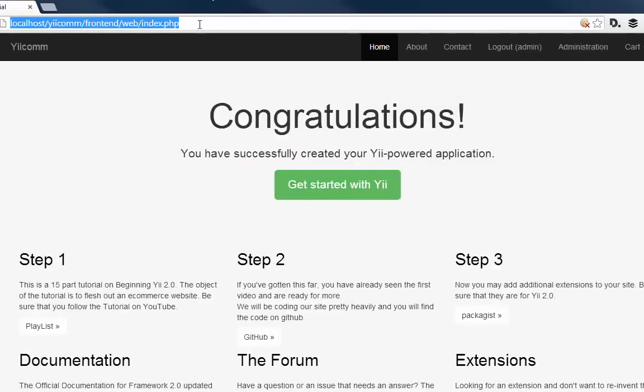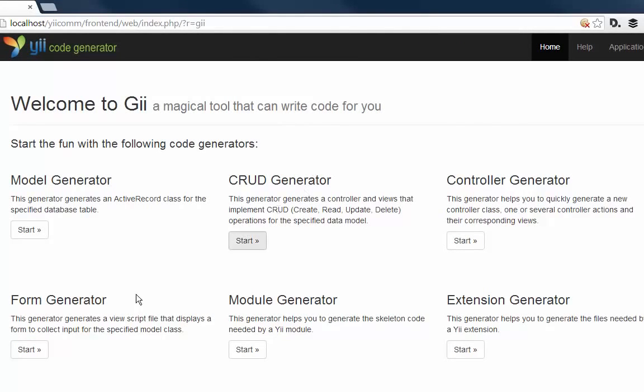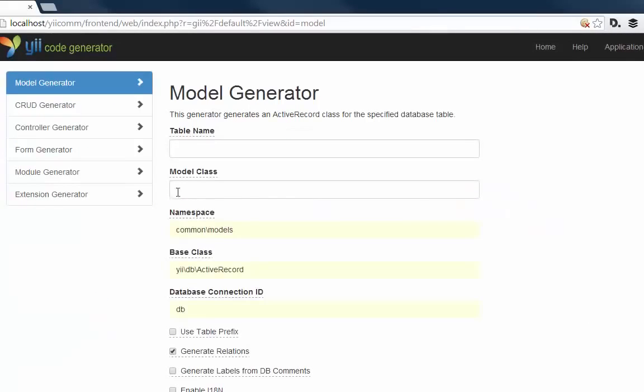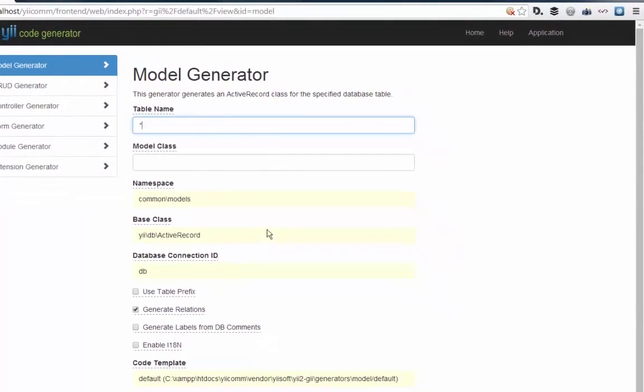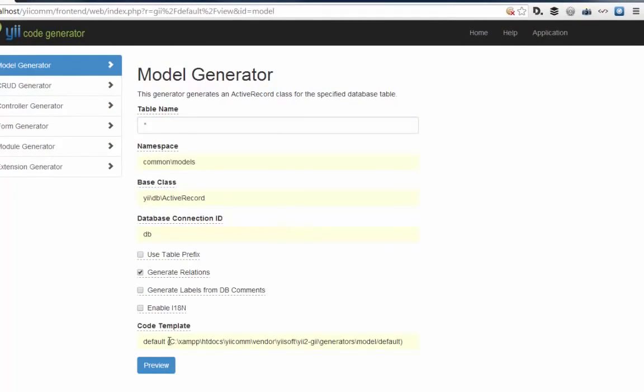And then over here, real simple, we're going to go to G. And this takes us to G. We want to start our model generator. You want it to go into the common models, so you'll change your namespace. Your base class is the active record, and your connection is database, and you can just put star for your table name, and then preview.